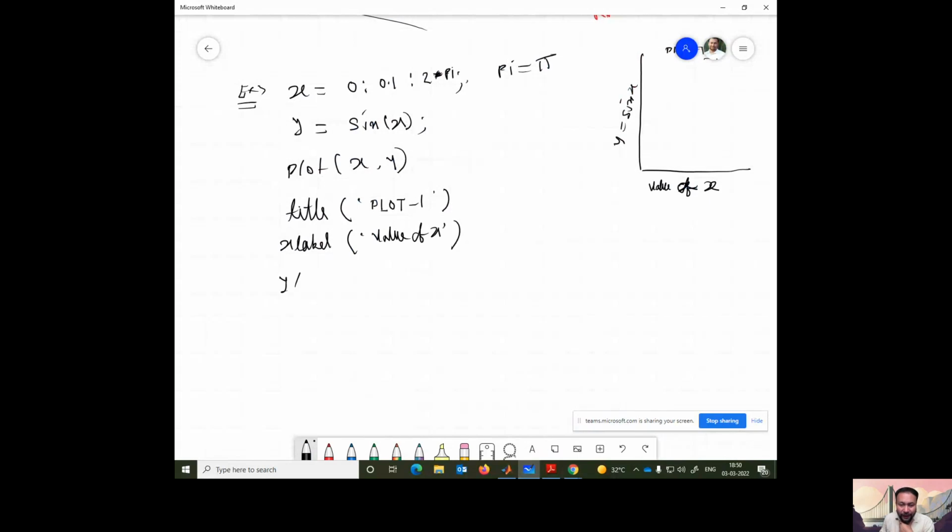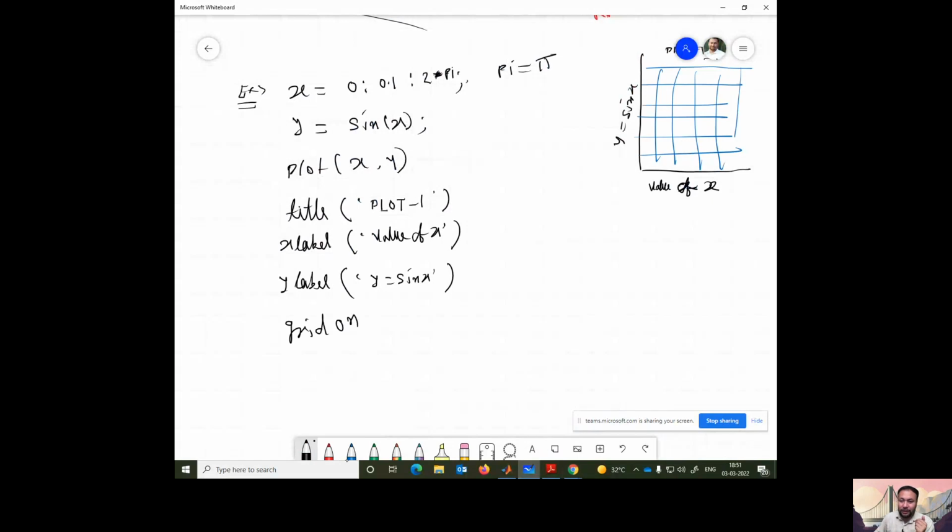Next, come up here to ylabel. Whatever I want to write, I should write inside the bracket. Suppose y is equal to sine x, which I want to write on the Y axis. Okay, done. Now I want to put a grid also, meaning some grid lines like this. So I have to put grid on. It means this type of grid will come in our figure.